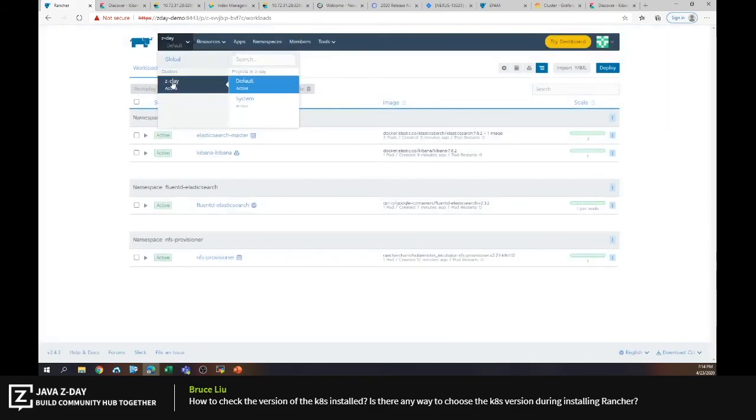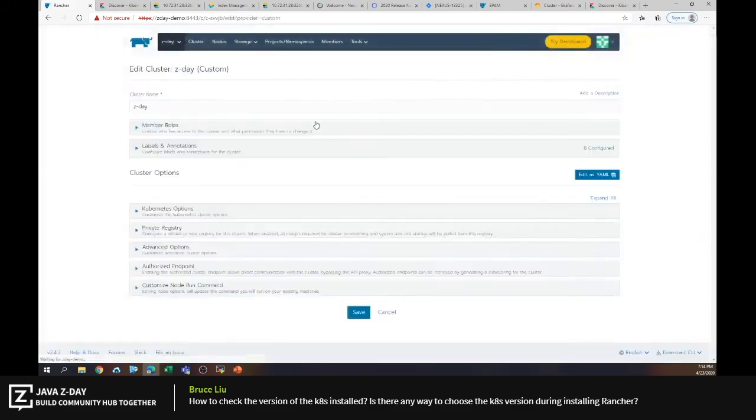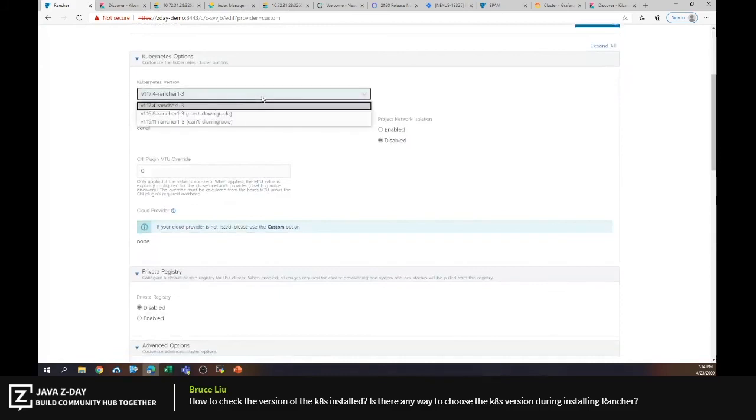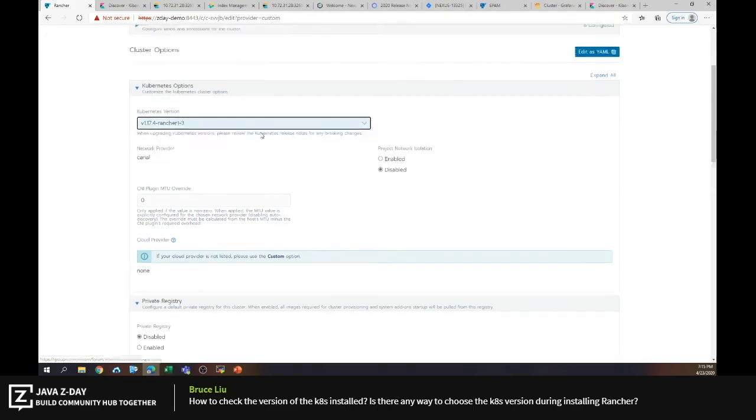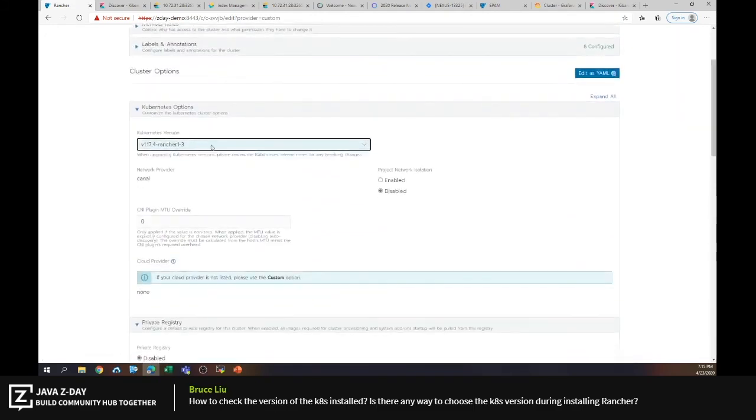Let's come back to the setting for the cluster. Here we have the main version of Kubernetes. We can install it and change it when we do the setup. After we start the Kubernetes, we can do the upgrade, but cannot do the downgrade. Let's see the next question.